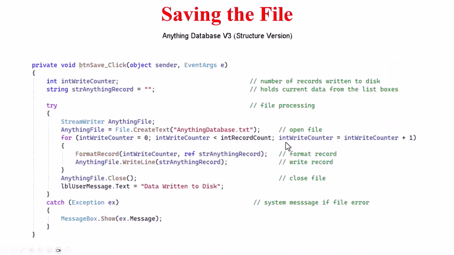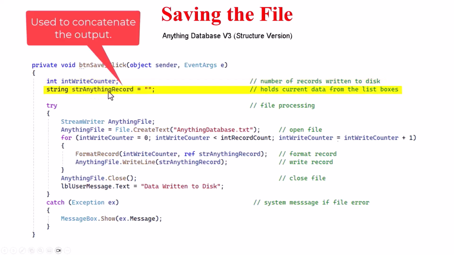Now, what does this look like? Really, we're going to be dealing with two things. We're going to be looking at the Save button, and the Save button is going to do all the structure for what we're actually going to be doing. We're going to have a counter in there. So we're going to set up a variable that's going to be the anything record. We're going to pull all the data together from this.